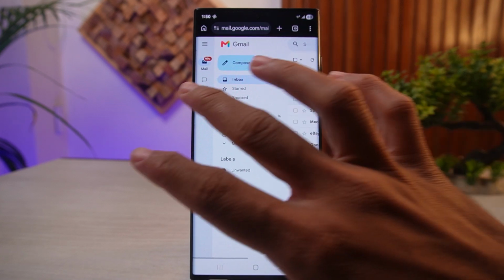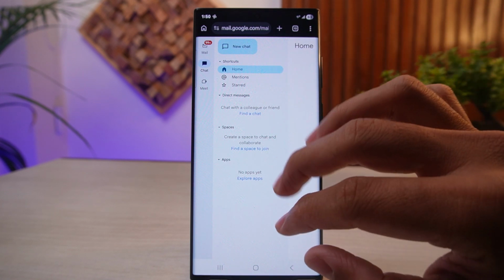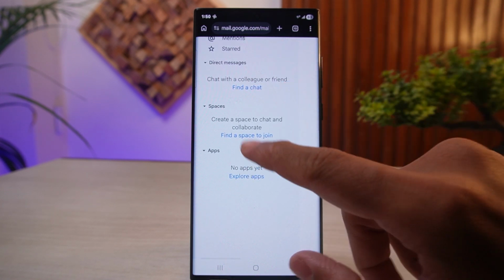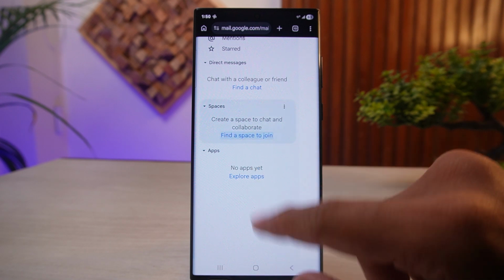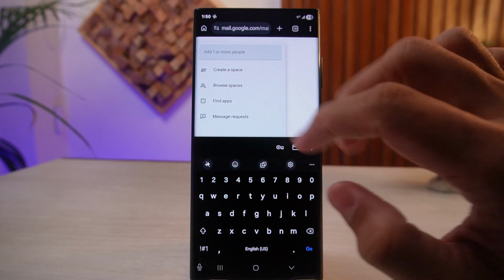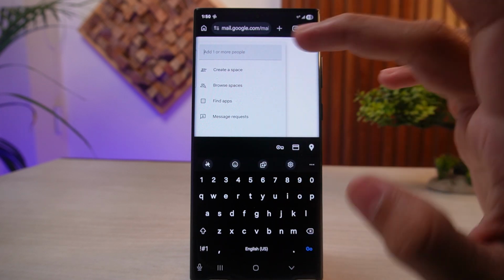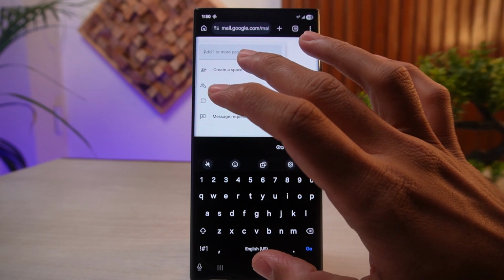You want to simply tap on chat, and by doing so you'd be able to start your chat over here as well. However, for the spaces you can simply tap on find a space to join, and by doing so you'd be able to create your space, browse spaces over here, and if you want to create spaces with people, you can simply tap on create a space.